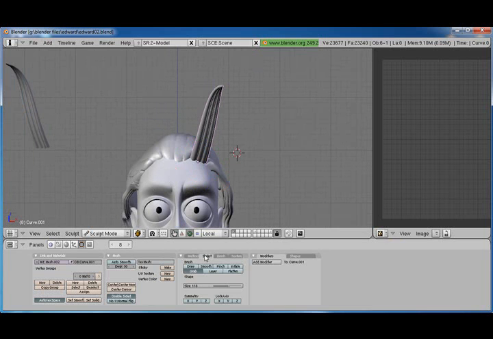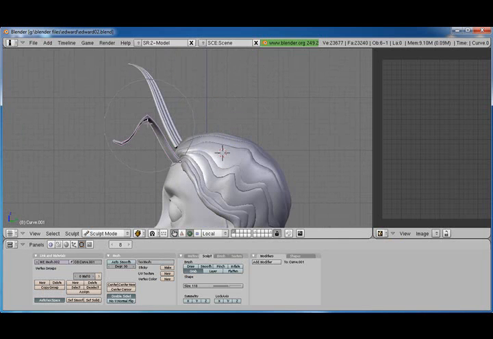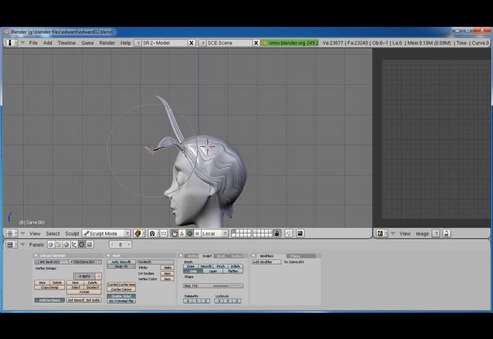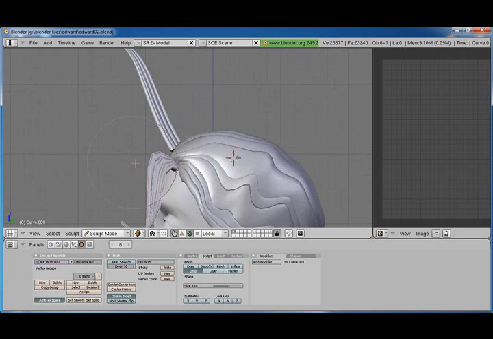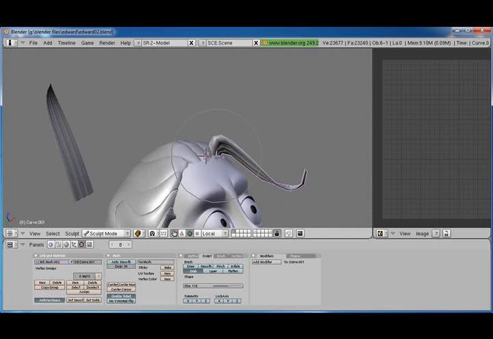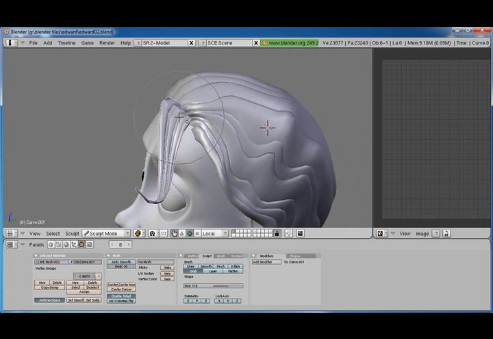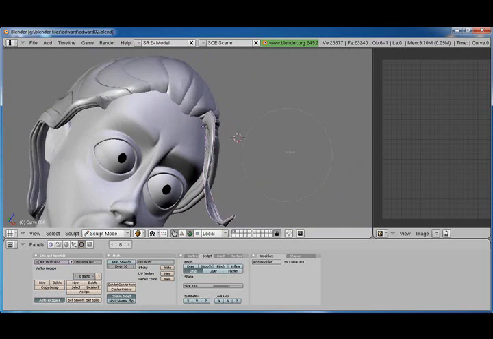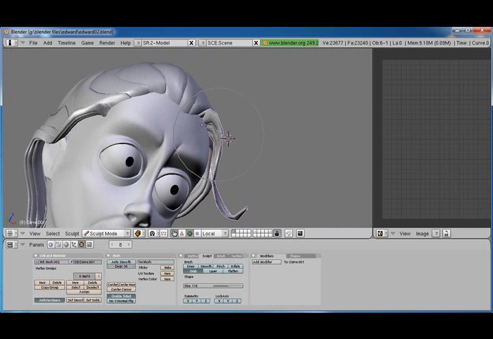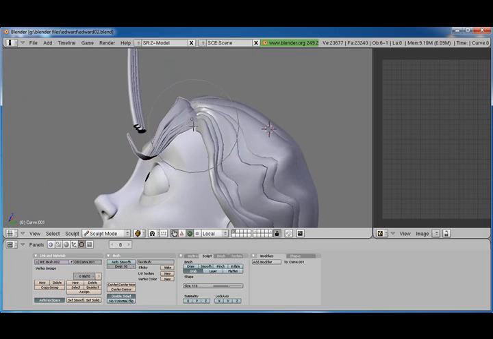Grab your sculpt mode, grab your grab tool, and start moving it around until you get the look you want. The further you back out, the more you can grab at once. If you get in close, it grabs smaller bits. And you can give him that tousled hair look.